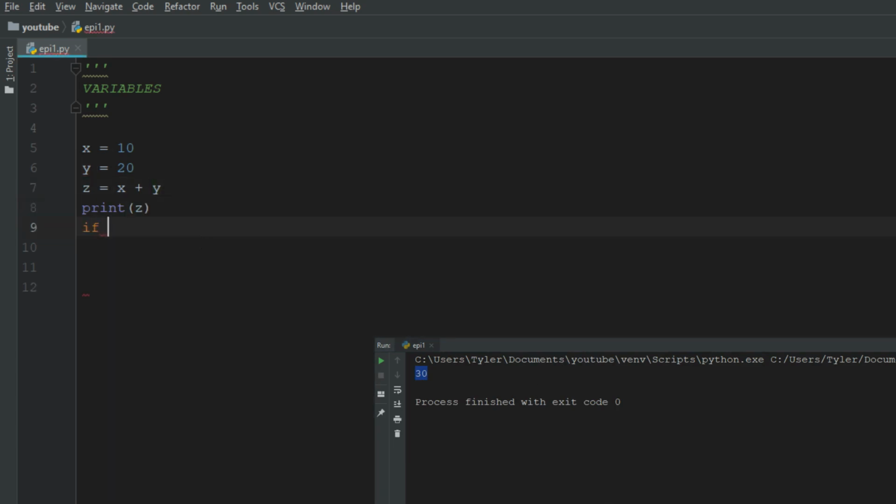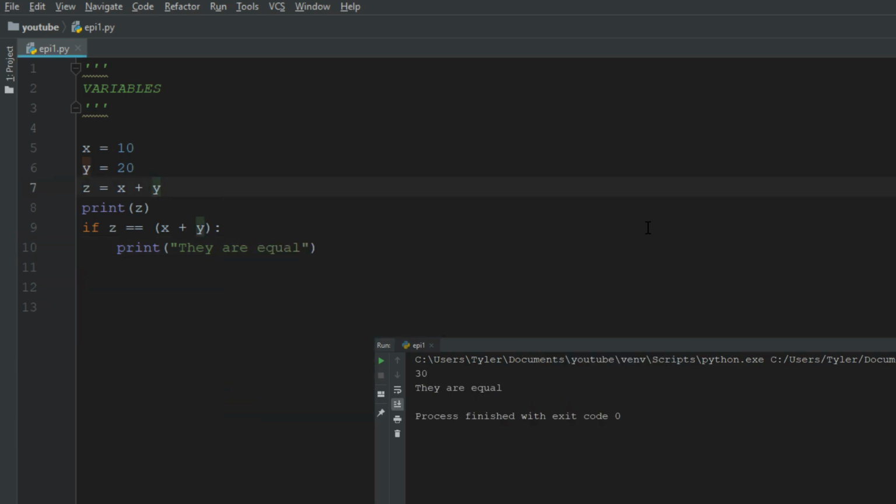And we can prove this. We could say if z is equal to x plus y, and we can put this into quotes here, then print they are equal, as we have been doing. This is a good way to test to see if everything is going how we intend it to, and it is absolutely equal because, I mean, z was equal to x plus y. In our conditional, we're basically checking if z is equal to x plus y.